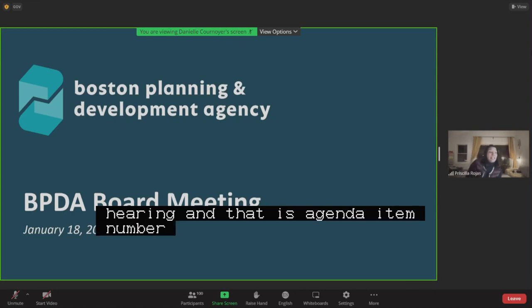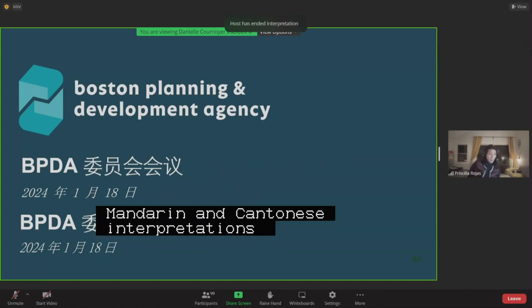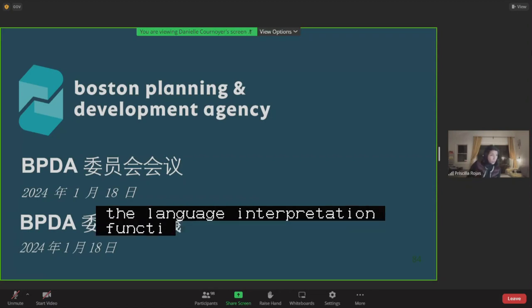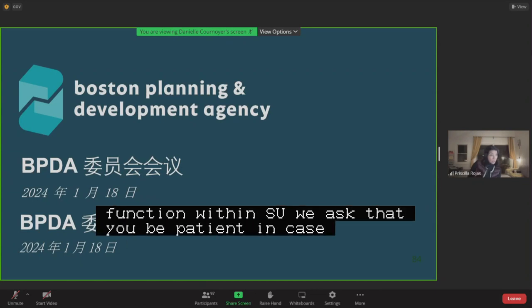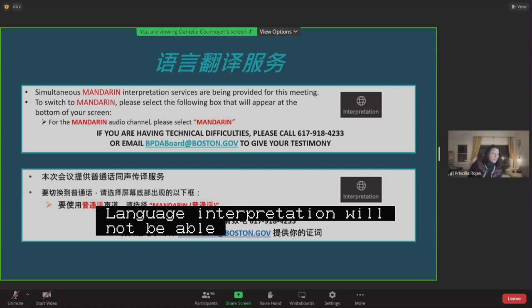Simultaneous Mandarin and Cantonese interpretations are being provided for this meeting using the language interpretation function within Zoom. We ask that you be patient in case of any technical issues. Language interpretation will not be enabled until instructions on how to access interpretation have been translated. Once interpretation has been enabled, a globe icon will appear at the bottom of your Zoom screen.